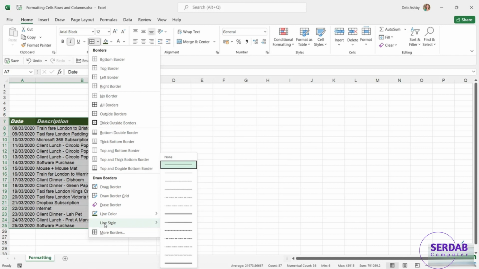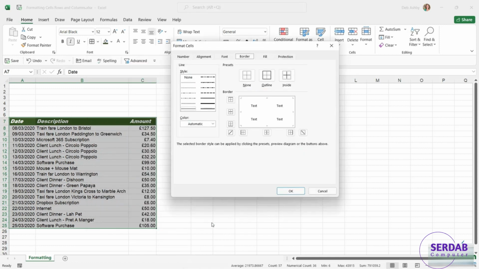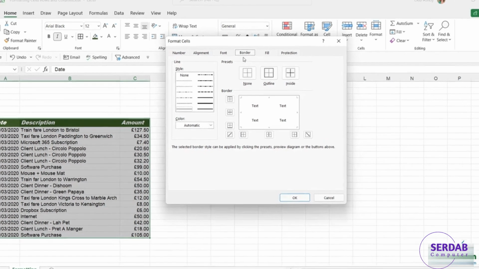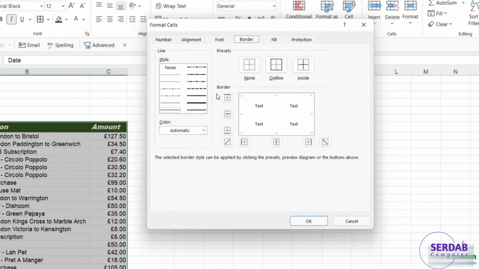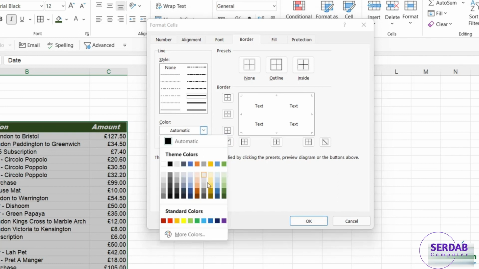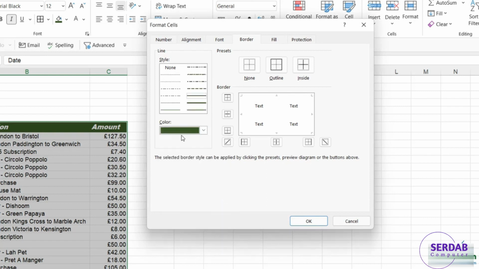Now, I always find when I'm working with borders, it's much easier just to jump into the More Borders option, which is going to take us into Format Cells and that Border tab. From here, I can select what I want. I'm going to say I want a solid line. In fact, let's make that a bit thinner. I want it to be the same color as the heading, so we're going to choose that forest green color. And from here, I can choose which borders I want to apply.